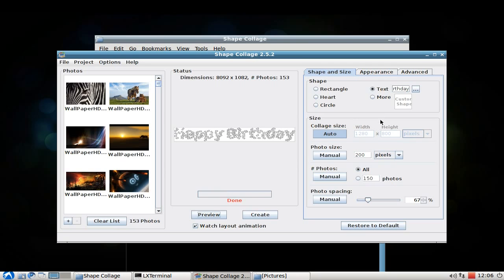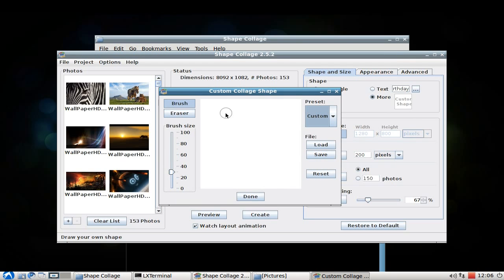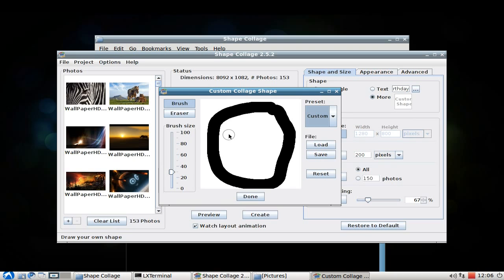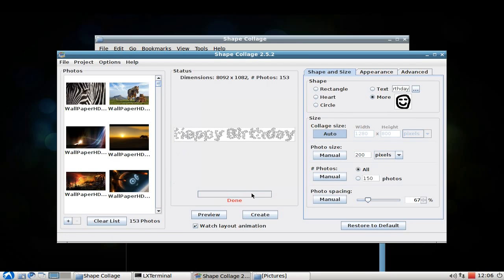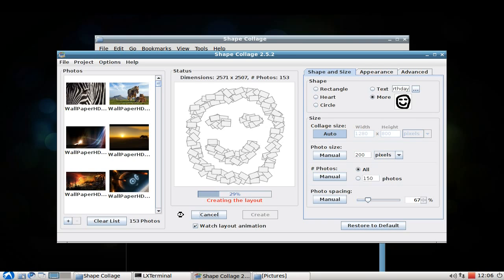And then you have also the option to set some more. This will open up the custom shape collage image editor. So you can create a custom collage here if you want to. Doesn't look like a smiley, does it? Just preview it. Yeah, it looks pretty cool, doesn't it?